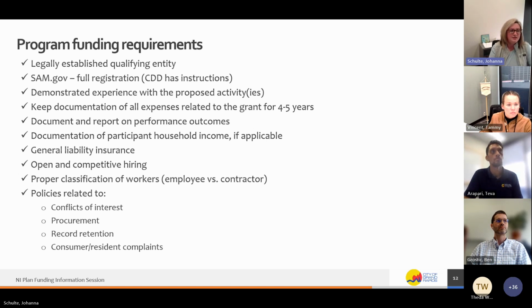And then we have to check to make sure that you're not debarred or excluded from the receipt of federal funding. In order to do that, you have to have a full registration at sam.gov. And we have instructions on completing that registration as well. That's something that can be done during our pre-agreement process.